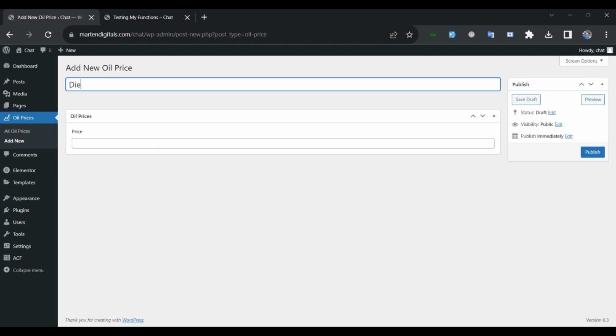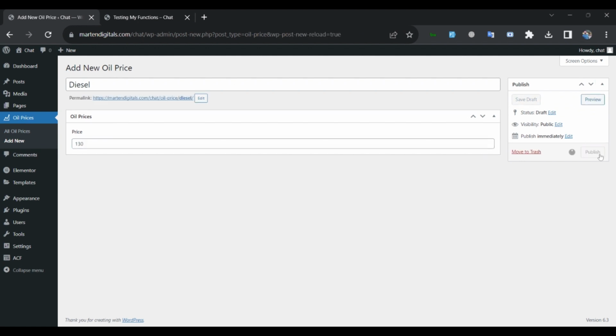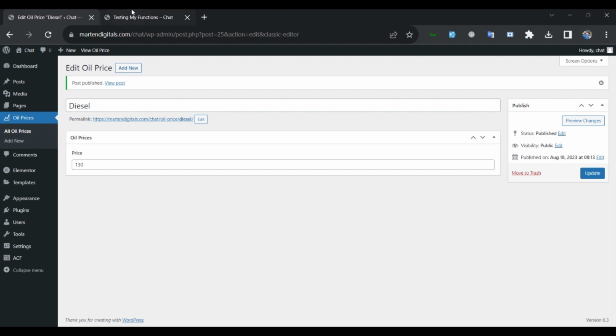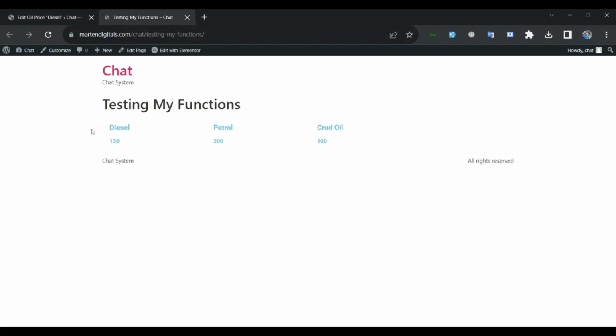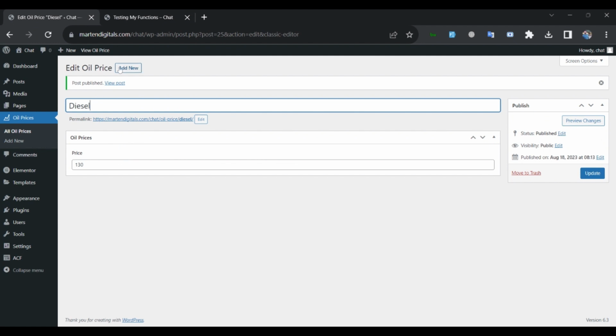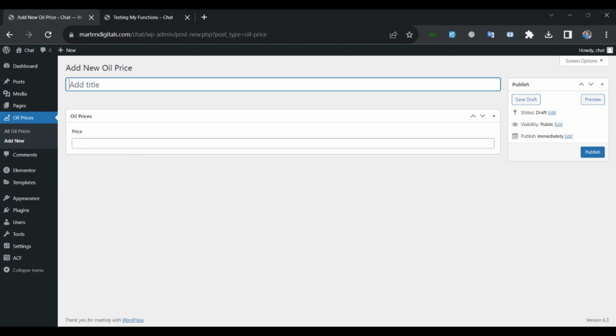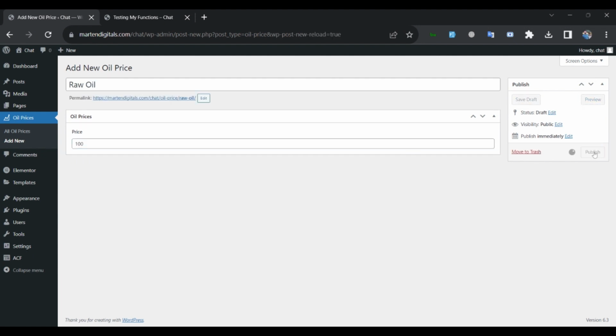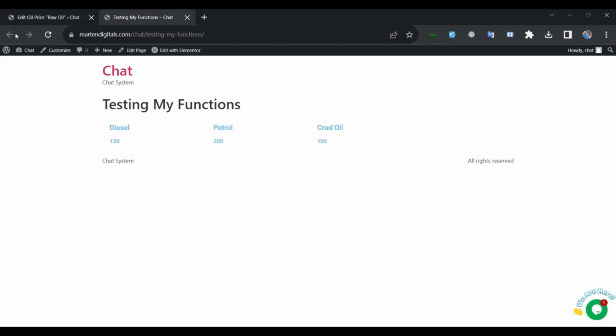Diesel will be 130, and just reload, you got diesel here. And I'm gonna add a new one, just add simple raw petrol or raw oil, get it 100 rupees, and just reload. You can check here, we got 4 columns of our desired.